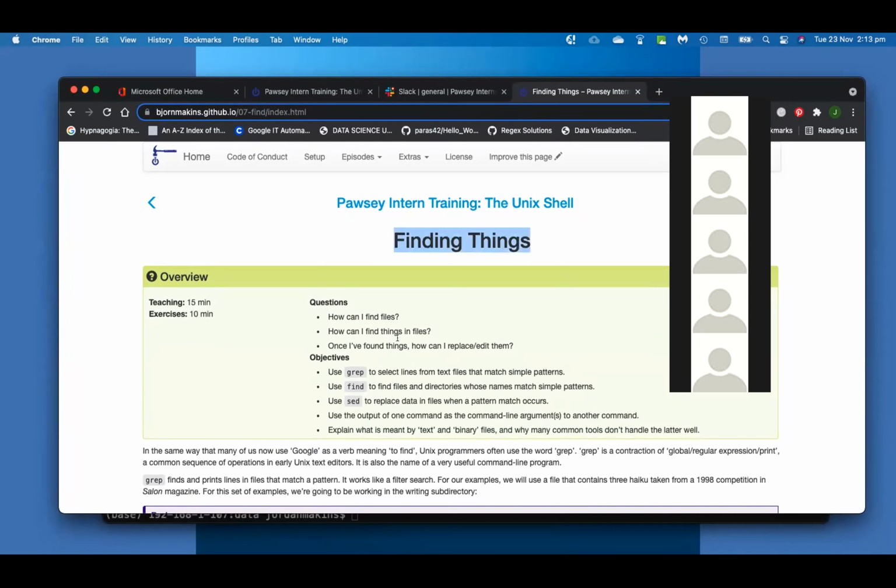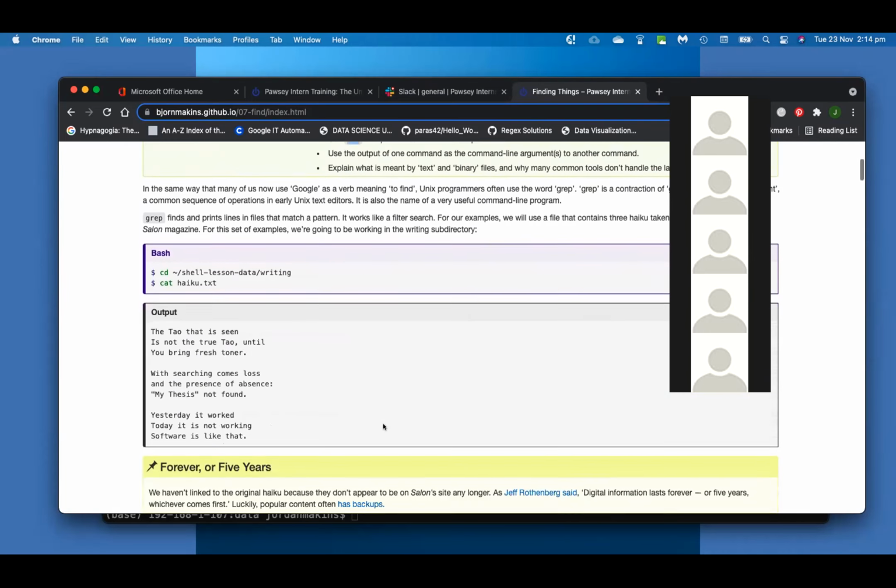So finding things: how can we find files? If we're looking for a specific file with certain information, if it contains a certain data point and we've lost track of it, maybe we're 3 months down the line of a project and we collected some data a long time ago and we've forgotten where it is, how do we find that type of information without using Explorer? And once we've found the data or the files, how can we replace and edit them quickly in the command line? So we're going to introduce grep, find, and sed for this purpose.